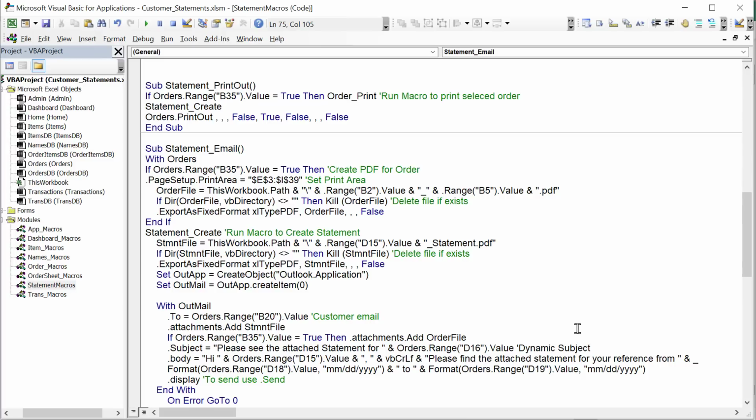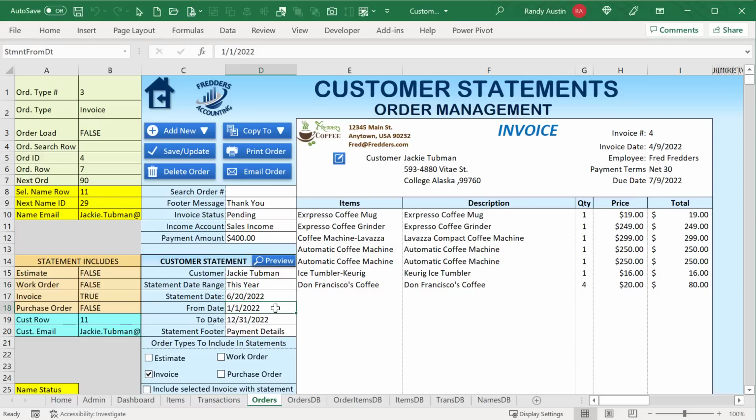And then I want to set a basic body: "Hi," and then whatever their name is, and then a comma. Then I want to add a brand new line using vbCrLf. That's going to add a new paragraph. "Please find the attached statement for your reference from," and then I want to put the from date, D18, and I also want to put the to date, D19. So D18 here and D19.